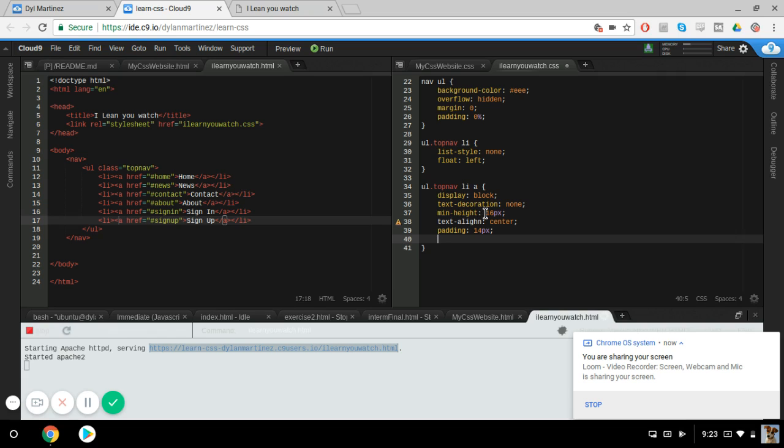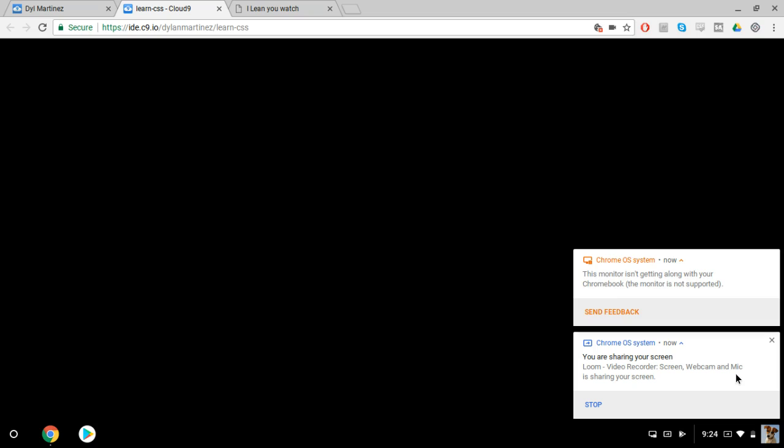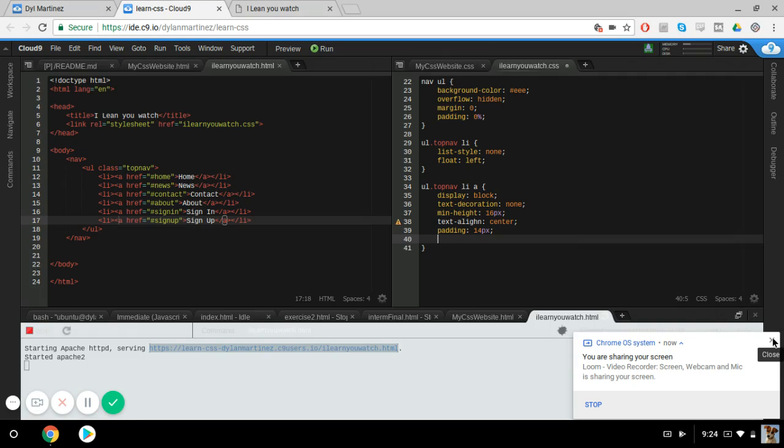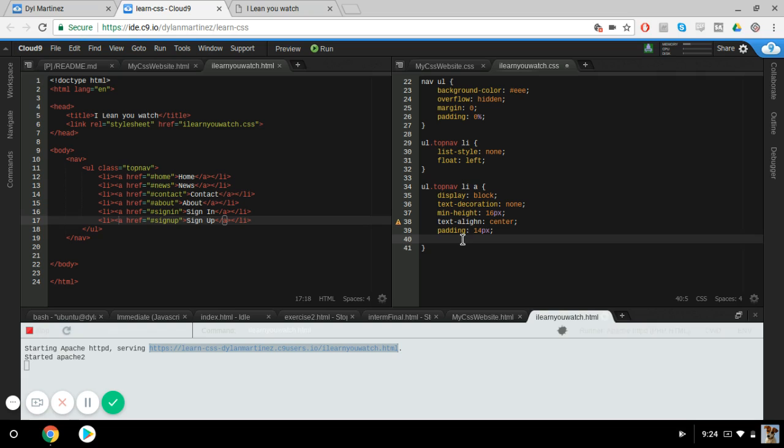So we had text align. Uh-oh. I'm frozen. Frozen again. Frozen. Ooh, it's not getting along with my Chromebook. That's awesome. Oh shit, I think I had this going on this whole time. That's really annoying. Anyway.